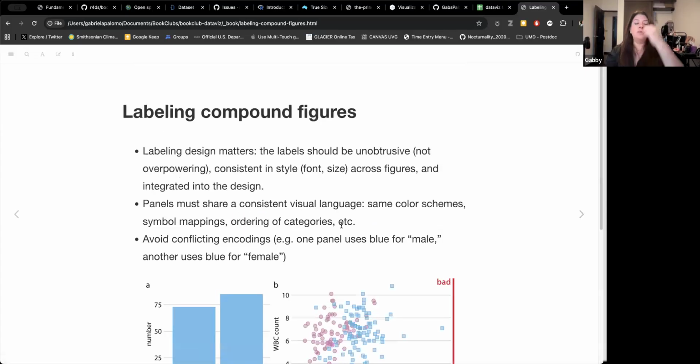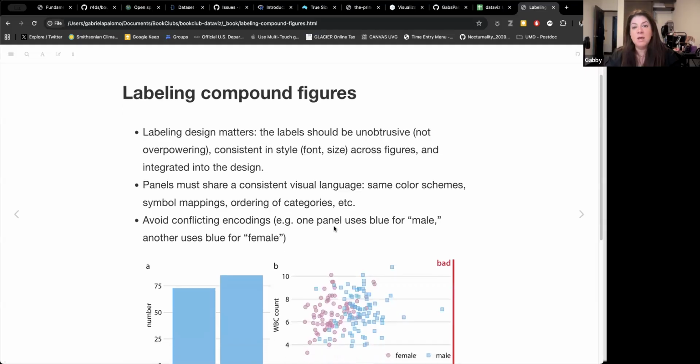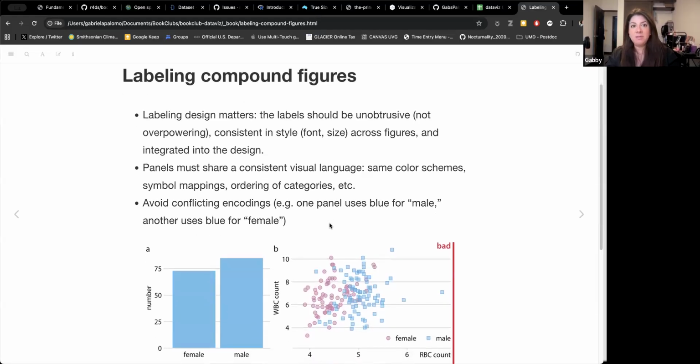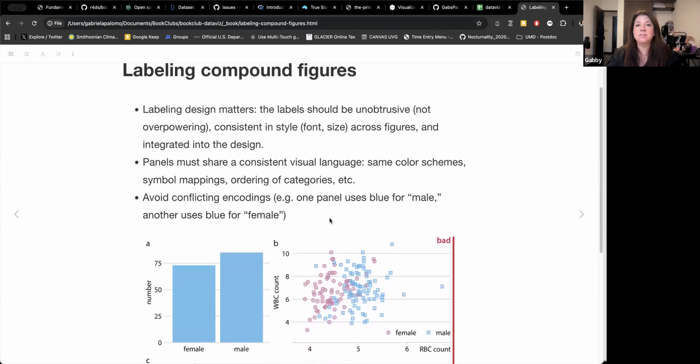Okay, so another thing to take into account is when you have these compound figures, how does labeling work? Or what should we watch out for when we're labeling compound figures? So in this case, labeling design matters. This is super important because the labels should be unobtrusive and consistent in style, font size, etc., across all the figures, and it has to be integrated into the design.